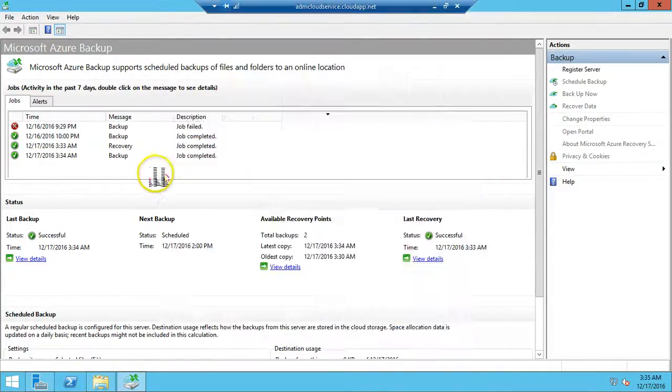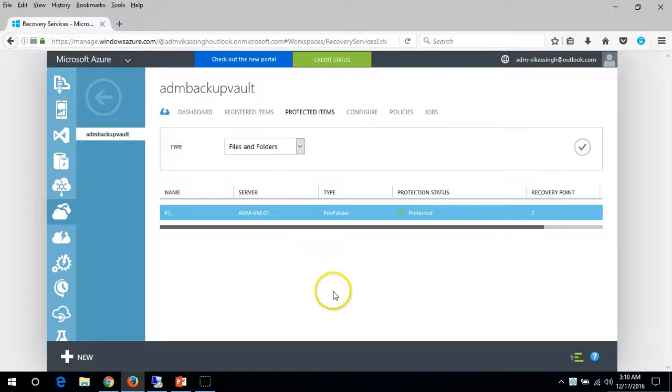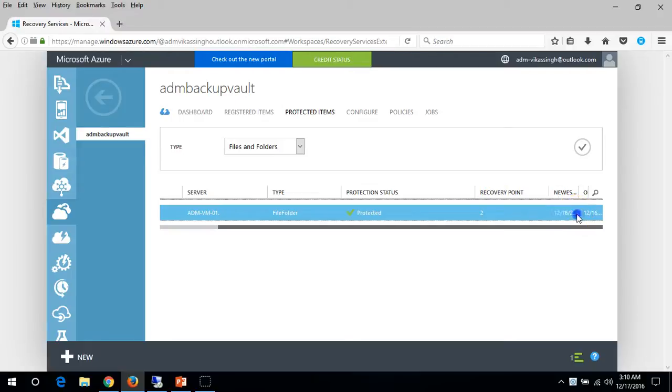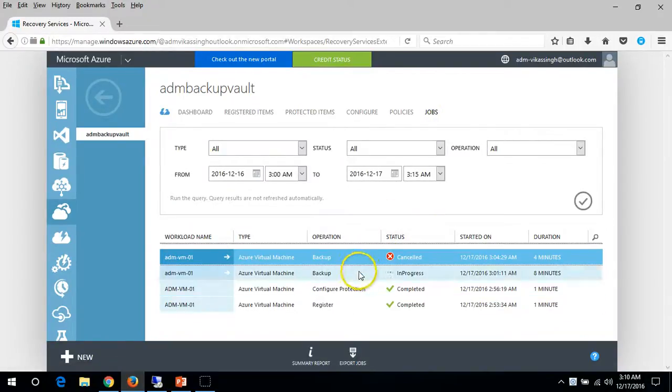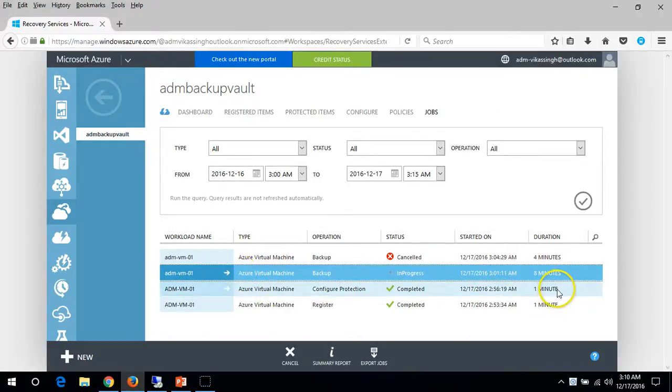So the backup is also completed for file and folder. And now you can see, if I refresh it, we have two recovery points, the newer one and the older one both. So this is all about configuring the backup for virtual machines on Azure and folders. So it will take only a few minutes to get that done. Like you can see 8 minutes have already passed, so it will take the full backup of this virtual machine.